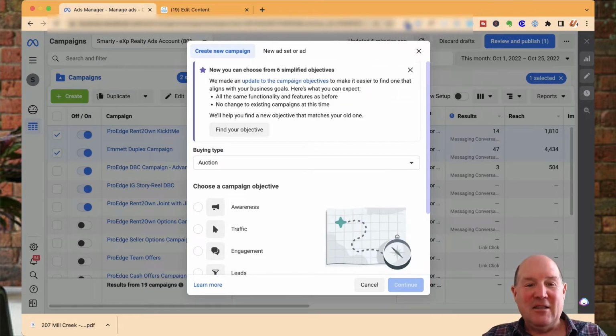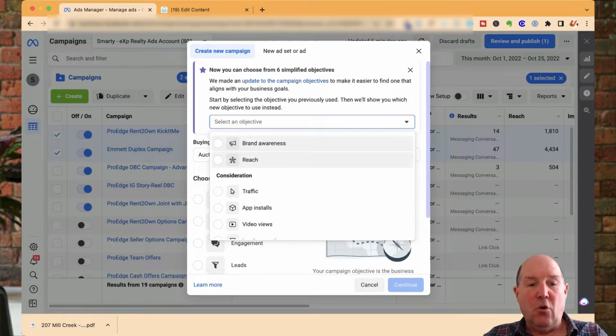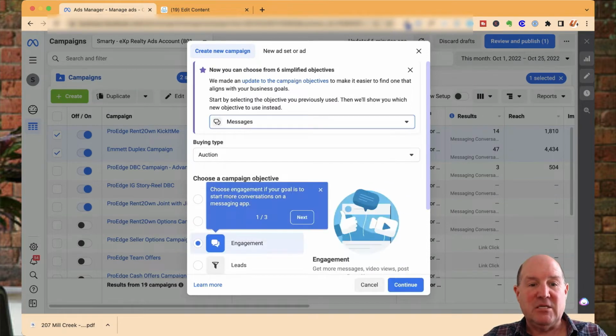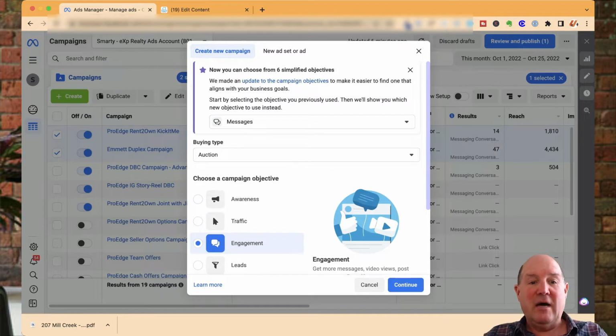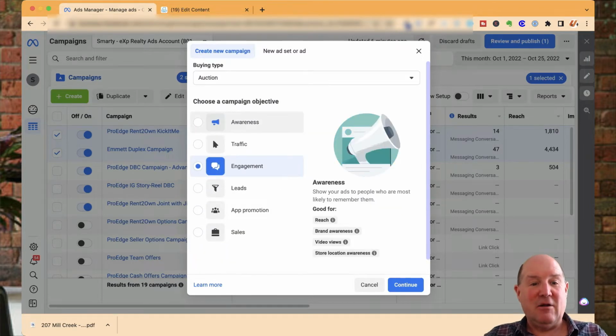They have created a little cheat sheet for us, letting us know that some campaigns have disappeared, and they have a find your objective right here where you can look at the old objective. So if I go down here and say messaging, it'll say that you need to use this new engagement activity or campaign type. So that's a quick guide of how to get around it.